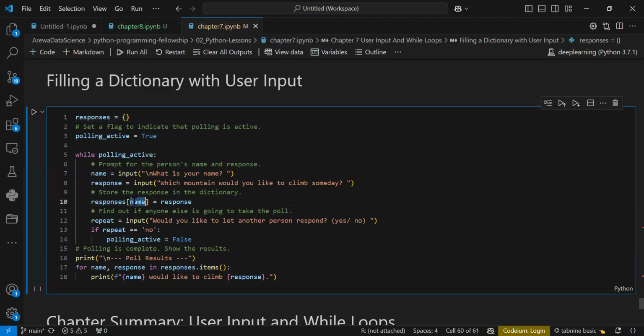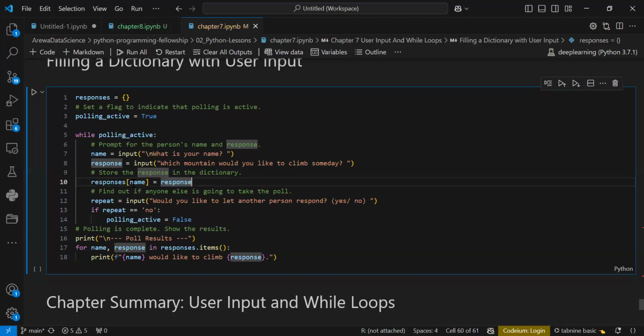Then here we have a key. So the key here is the name provided by the user. So this is the key and this is the value. Remember, a dictionary is just key-value pairs. So here we associate this key with this value, all provided by the user.